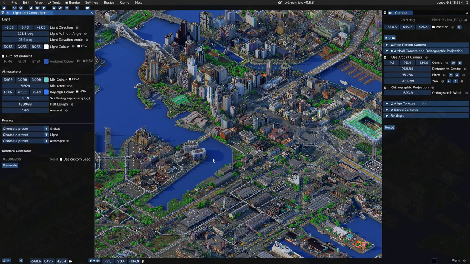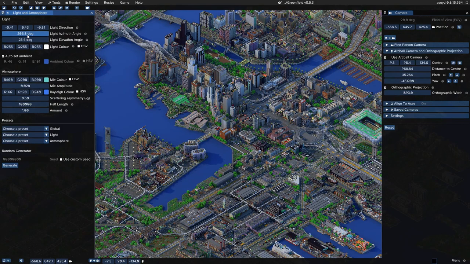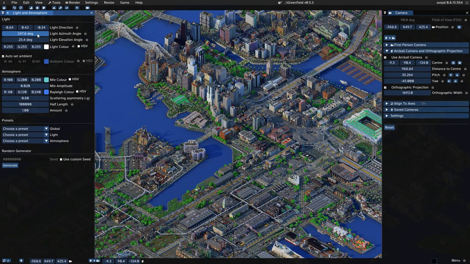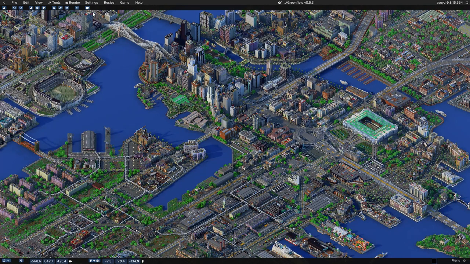And I think this angle is perhaps a bit straight on. So I'm going to just rotate a little bit up. There we go. Okay, I think that's reasonable for getting as good brightness on the scene. So I'm going to close the camera, close the light and atmosphere.